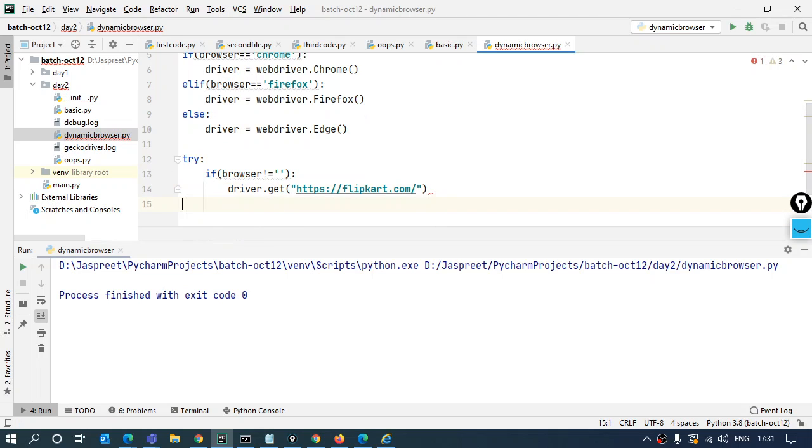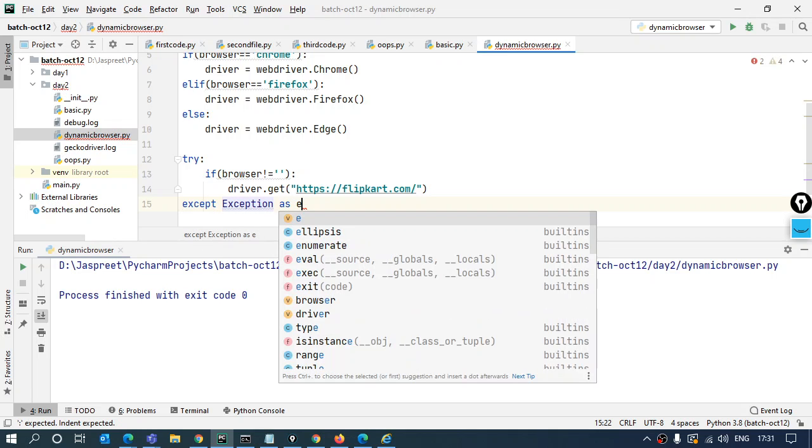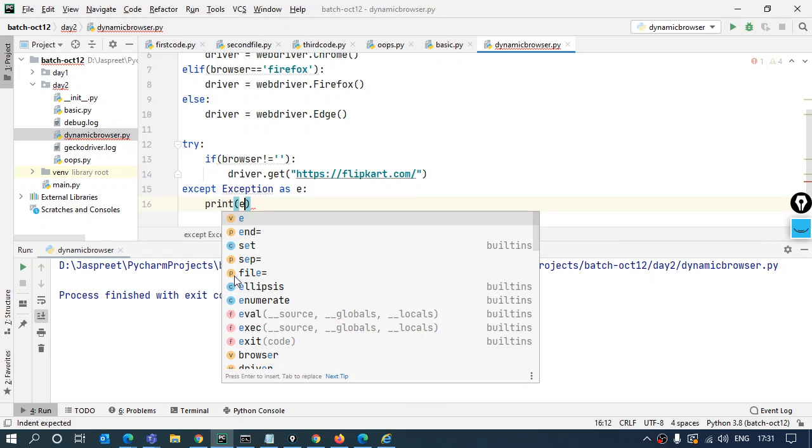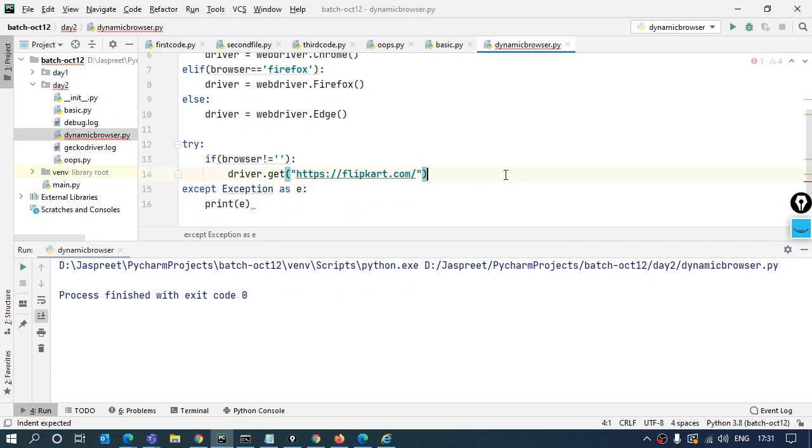And to end it, I have to have an except block. In any case some exception occurs, it will be stored in the exception block over here, and I can just print the exception that has come up in the stack error. That also I can do.